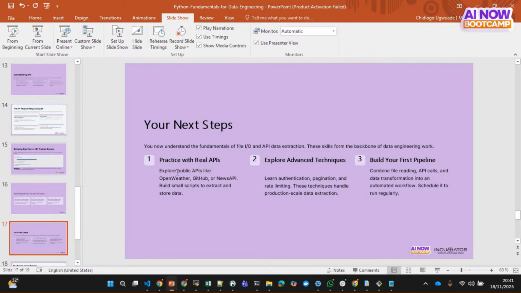There are some APIs on GitHub, there are APIs on News API, there are APIs on Open Weather, and a very popular one people use is the API on Twitter. You can use Tweet, I think it's called tweet.com or something, for developers. Just do a brief research on that.